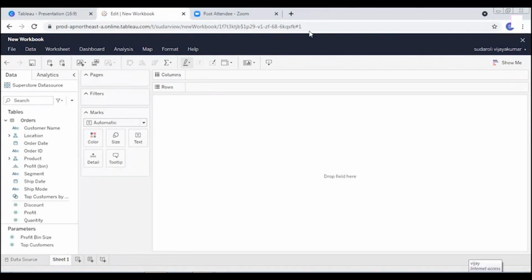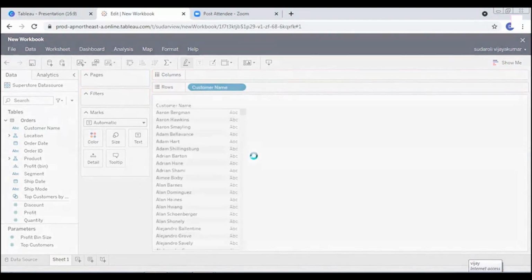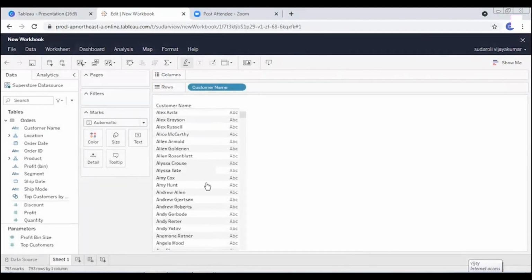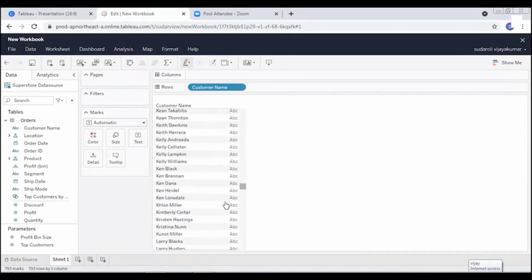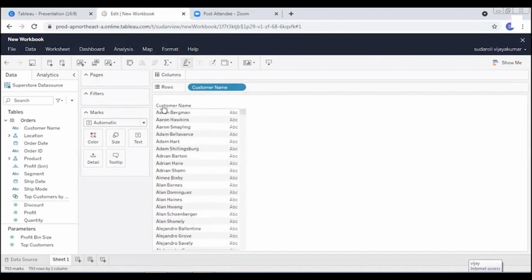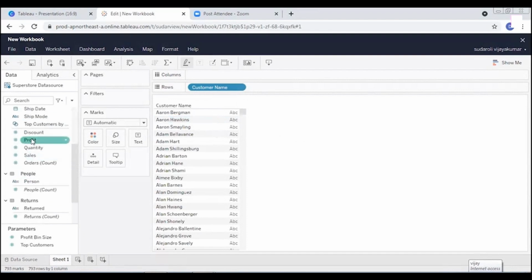Okay. So I will just keep the same Superstore data I'm using. I'll put the customer name in the rows, because there are a lot of customer names. If we try to do a sorting, as you can see, it is already sorted, in ABCD order. Okay, so this is my customer name data which I have put here. Then in my columns, let me put the sales data.